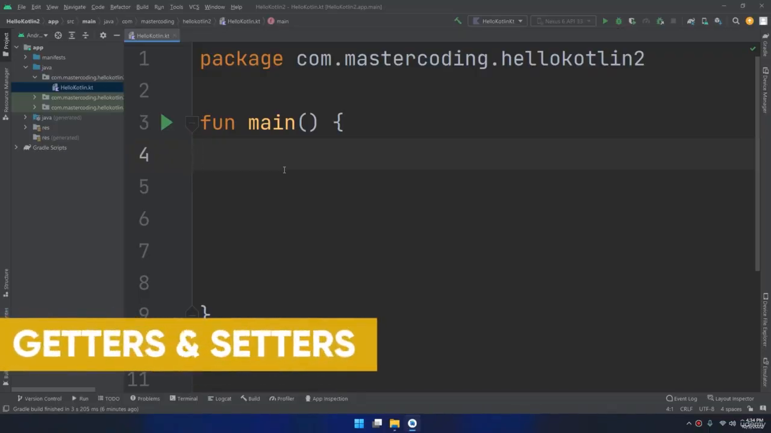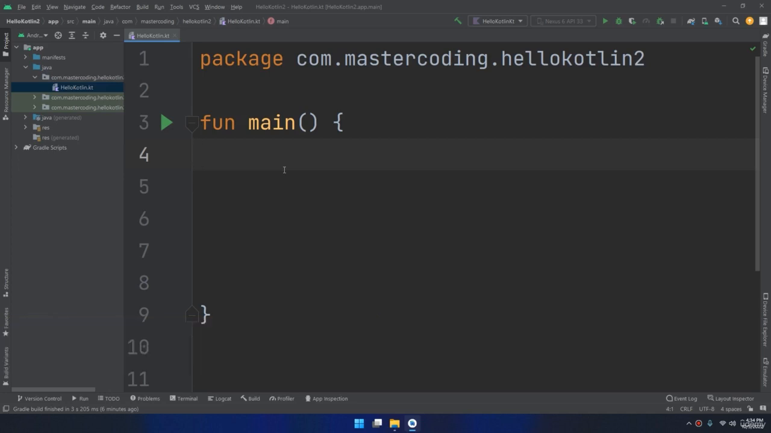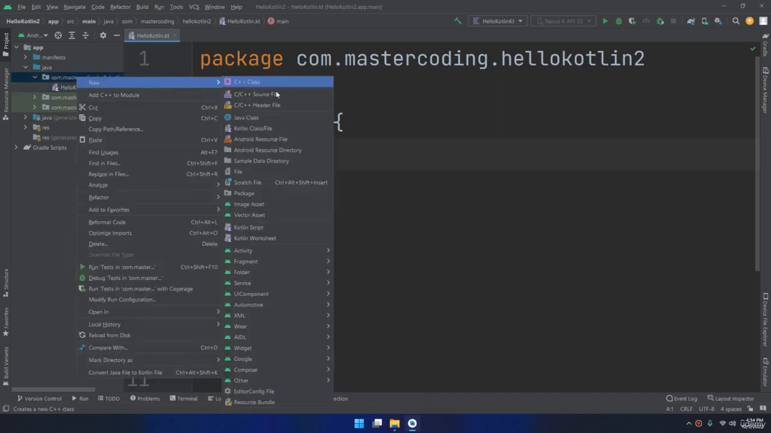Hello, my friends. In this video, I'm going to talk about getters and setters. In programming, getters are used for getting the value of a property. Similarly, setters are used for setting the value of a property. In Kotlin, getters and setters are optional and are auto-generated if you don't create them in your program. How do getters and setters work? Let me show you an example.